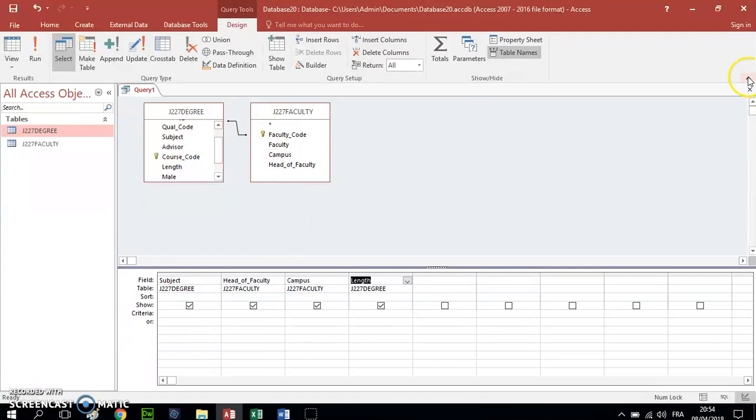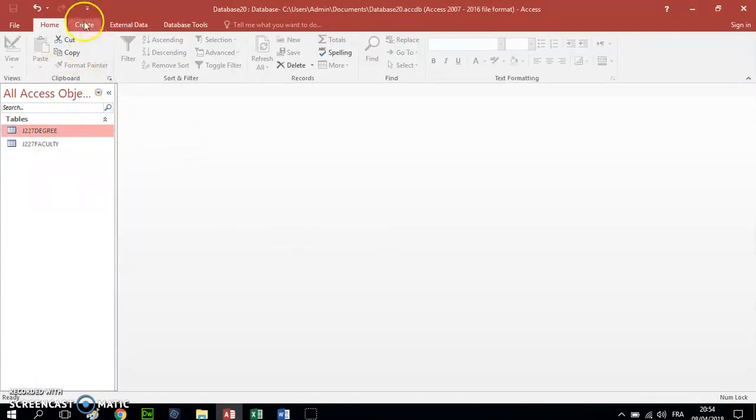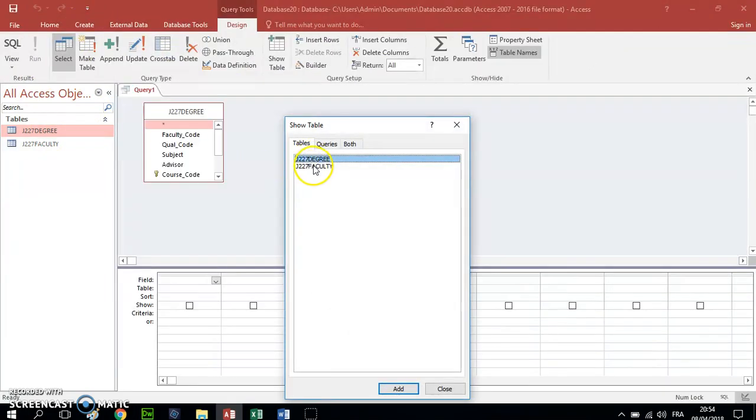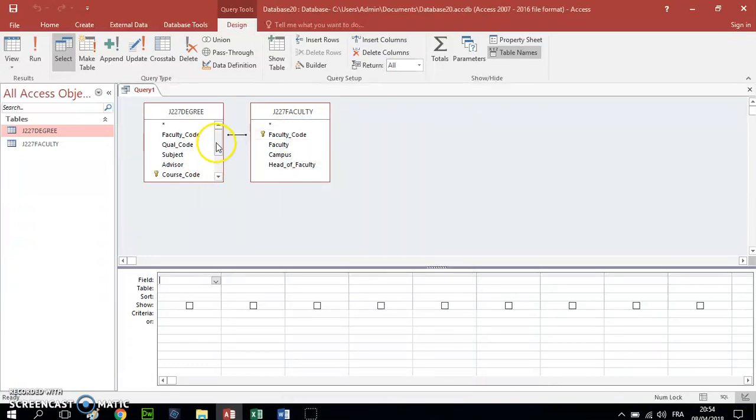So what I'm actually going to do is close that and start again so that I can put them in the right order. Query design. And we'll do that again. So we had subject, length, head of faculty, and campus.